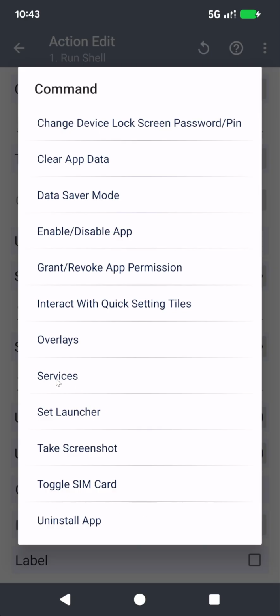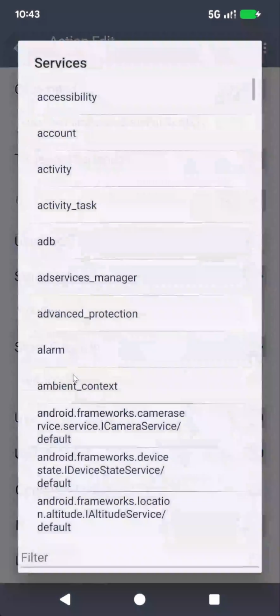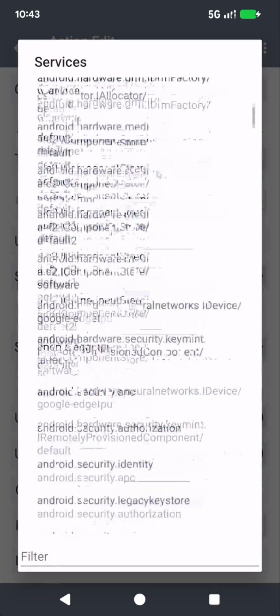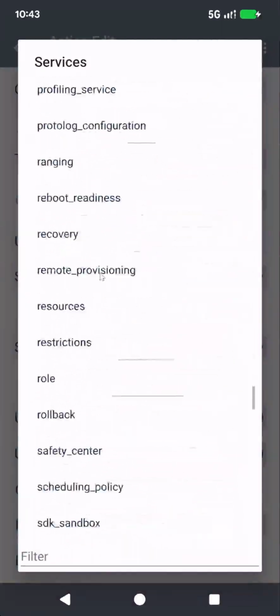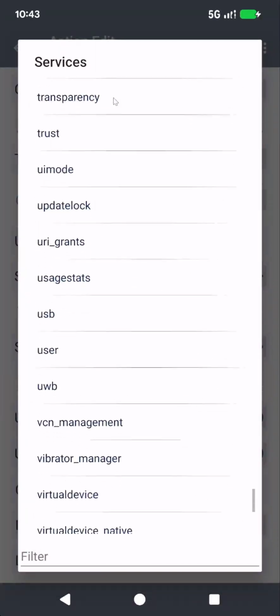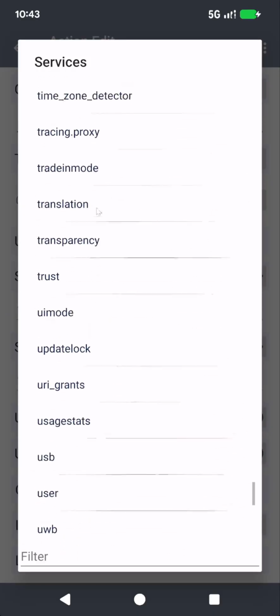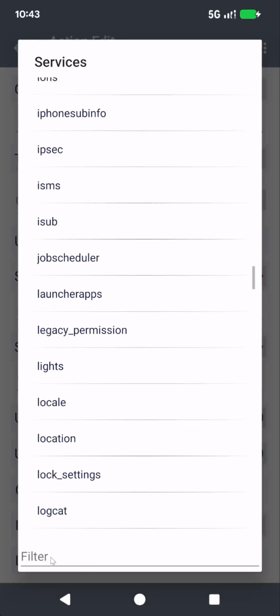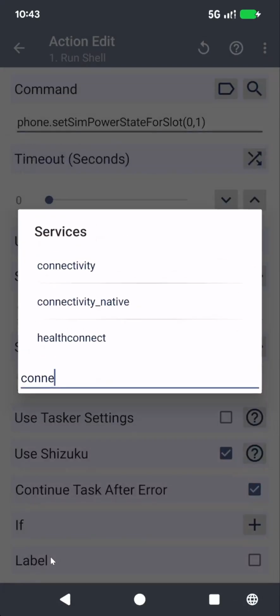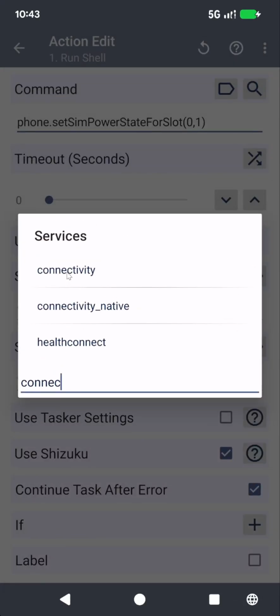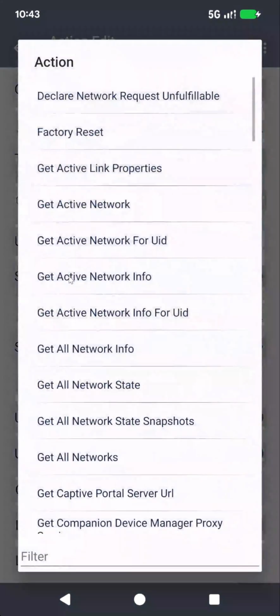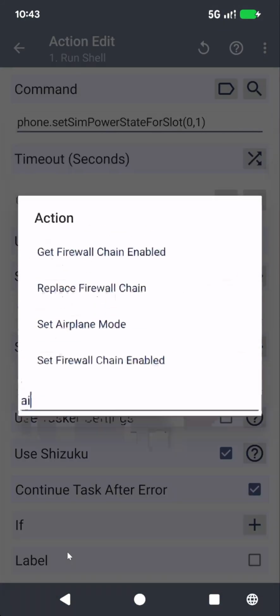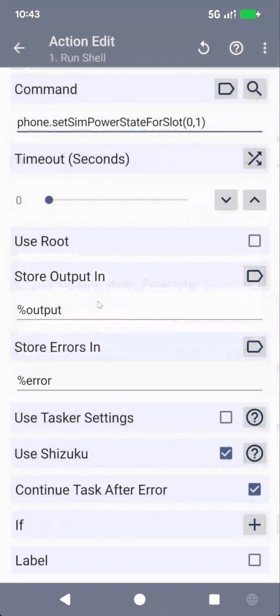But here in the services option, there's a lot more hidden. So if you click on this, you get all of the system services and you can explore what exactly shows up here because there's really a lot of it. So let's say I only memorized this one. So in connectivity, you have the airplane mode command.